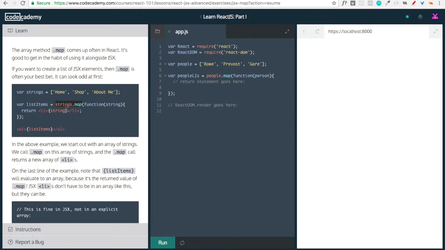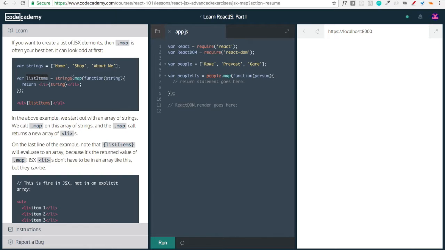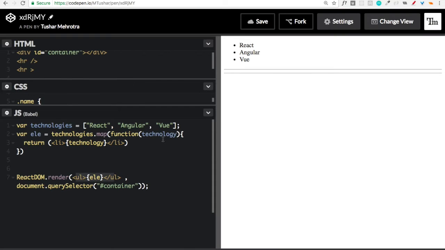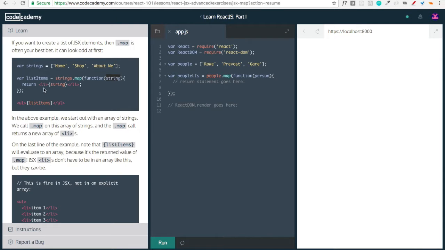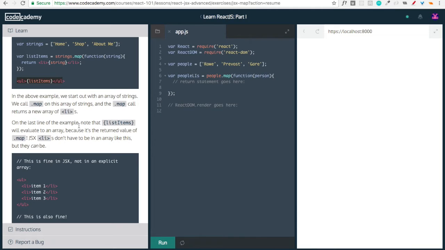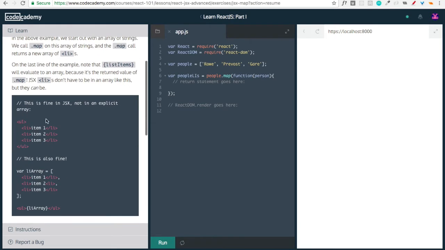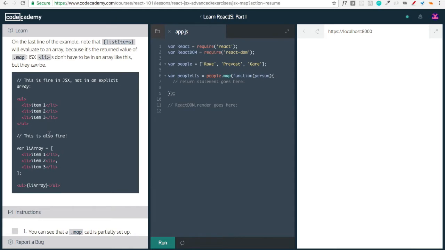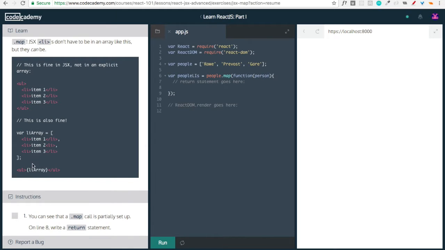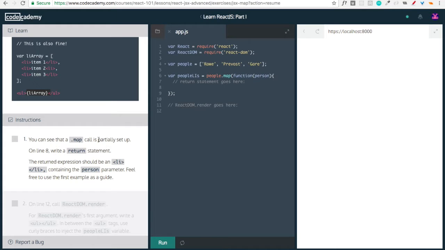Let's read it. So they have done the same thing, they have created an array, one more variable, map, string. So every time this will have one value of the array. First time it will have React, second time Angular, third time Vue. Here also, first time it will have Home, then Shop, then About Me. It is returning li and we are putting it inside UL. So you can put li also inside the array if you want, and you can just render the variable. You can see that a map call is partially set up on line 8.